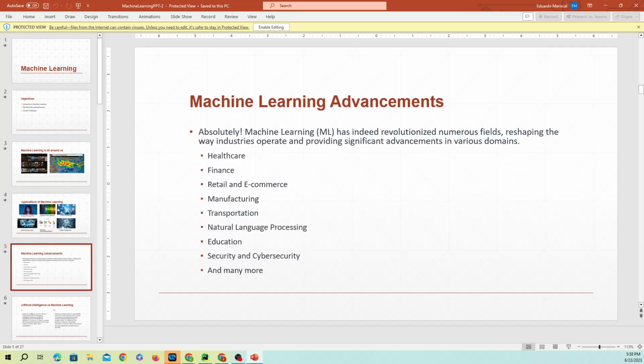So machine learning advancements: machine learning has indeed revolutionized numerous fields, reshaping the way industries operate and providing significant advancements in various domains. Healthcare: right now it has made a lot of progress, but hopefully one day it's going to be specialized medicine, specifically designed for the person's body. Maybe it's going to look at DNA or allergies that you have, things like that. Finance: forecasting, sales and stuff like that, right?